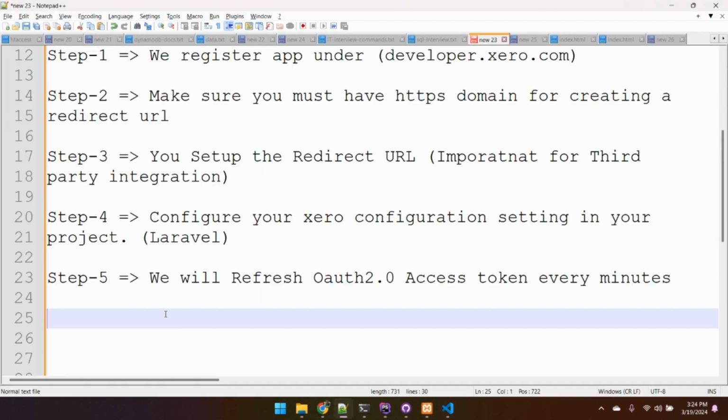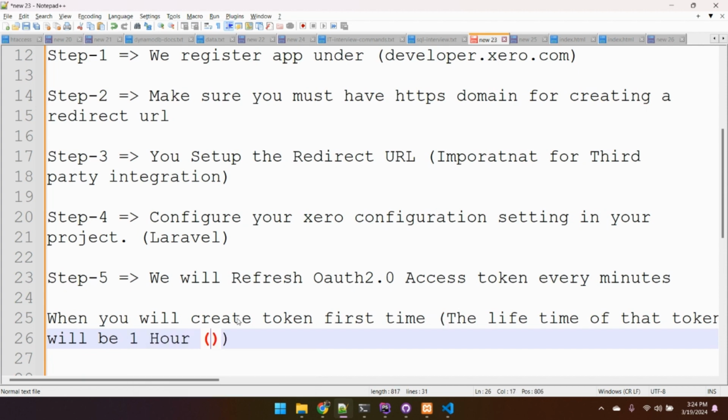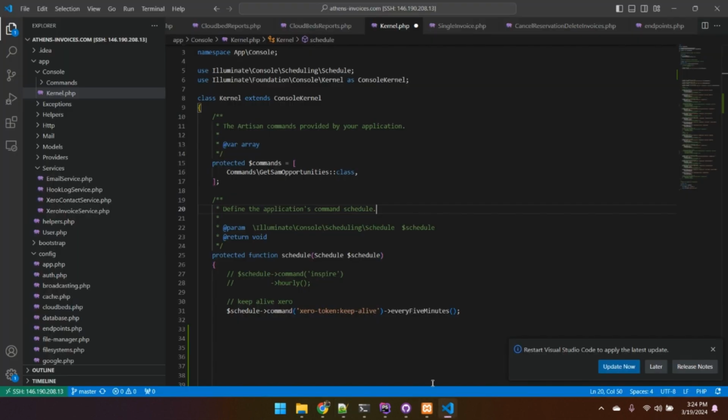After this step, when you create the token the first time, the lifetime of that token will be 1 hour, 3600 seconds. So for that purpose, I wrote this console cron job to reschedule every 5 minutes. I'll check whether the token is alive or not.